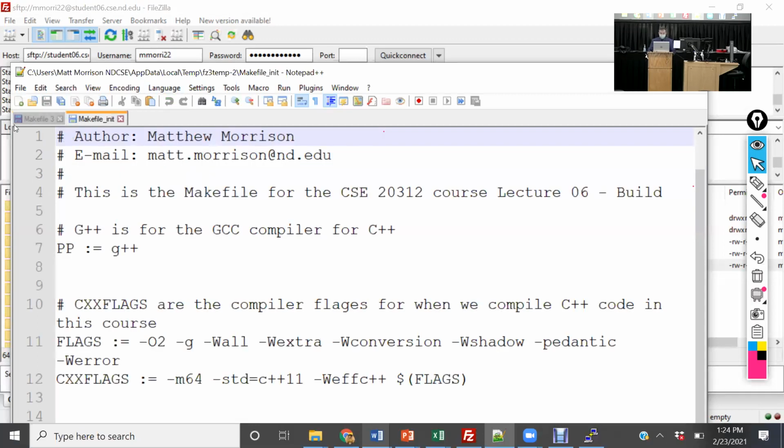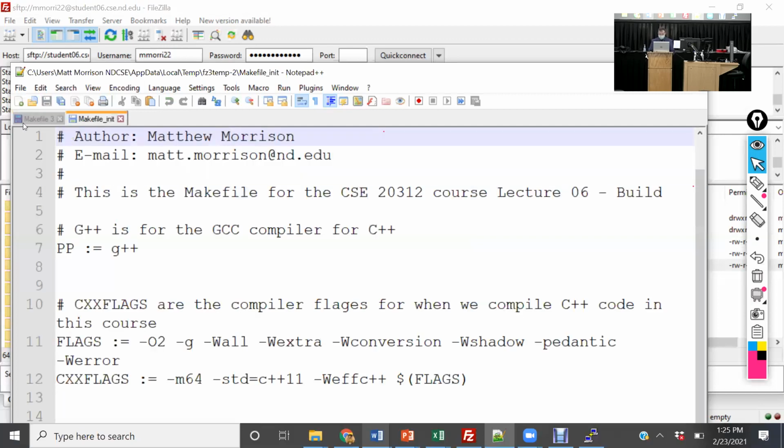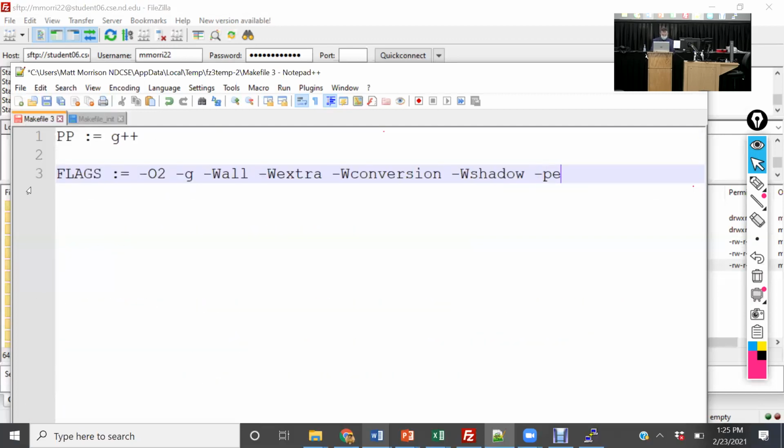The next flag is -Wshadow. This makes sure that you don't unintentionally have multiple variables with the same name at different loops or in main. And then -pedantic has all the rules from the International Standards Organization for coding and how they apply to C++.